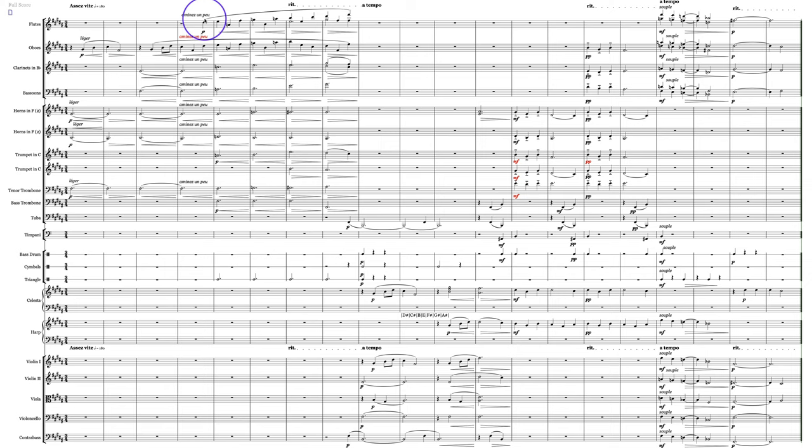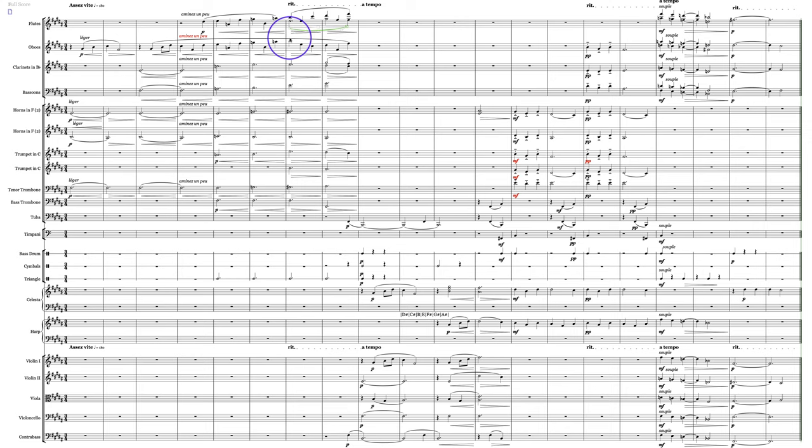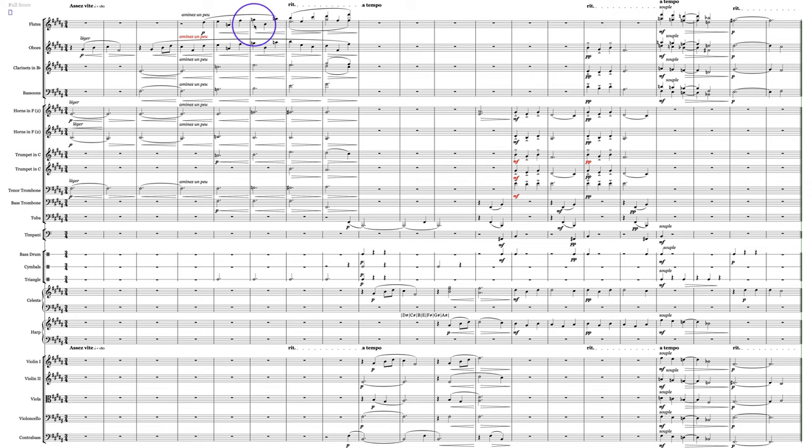So if you had a slur that lasted from here to there, let's see if I can do this without causing chaos. If it was like that, and then here, oops. Sorry, folks. So see, that makes a whole lot more sense.